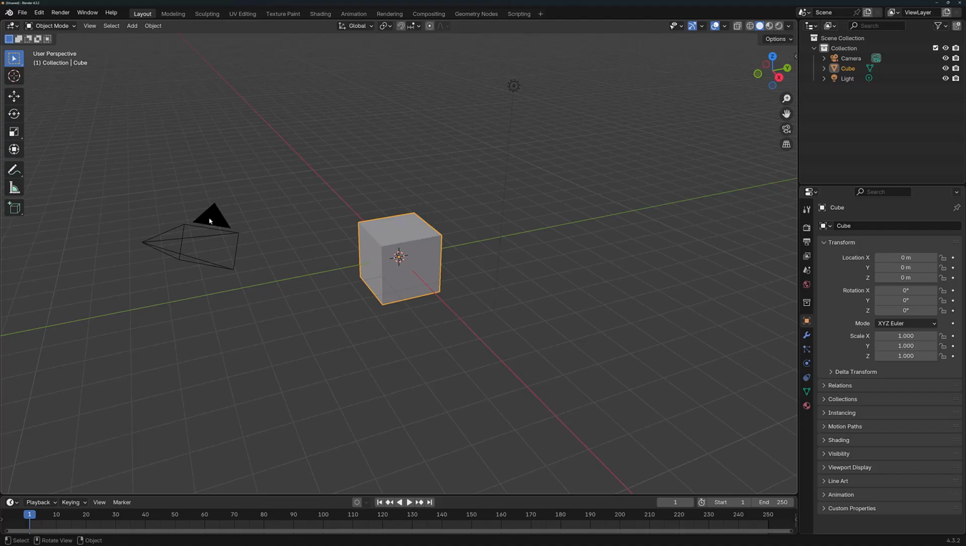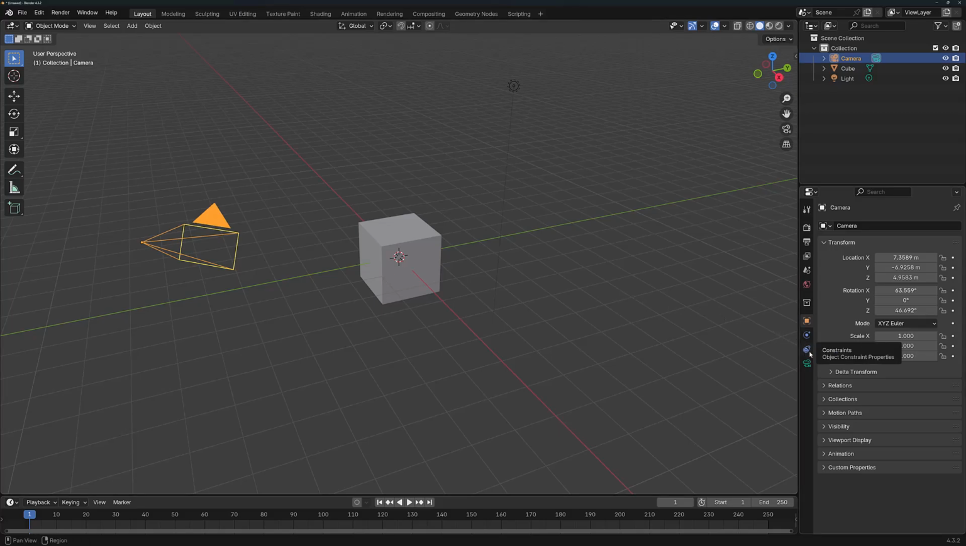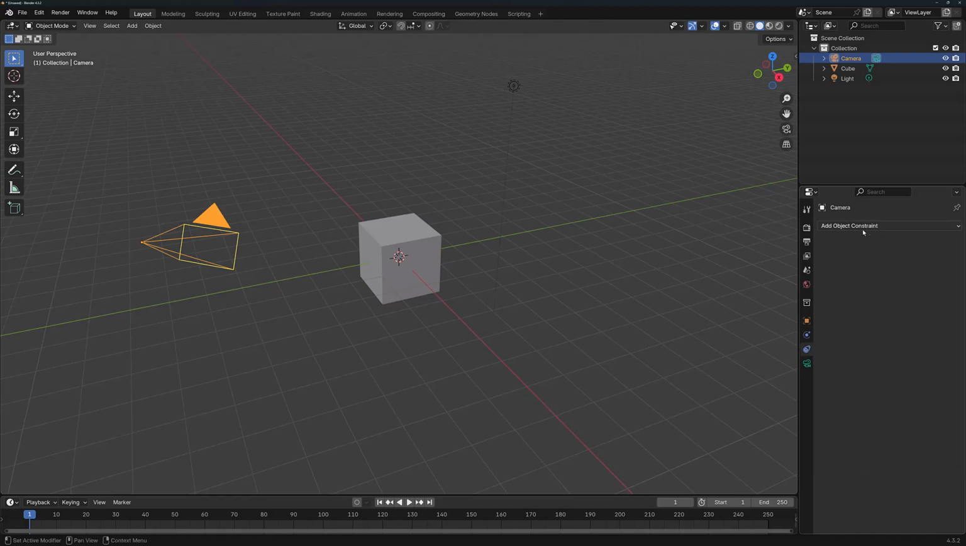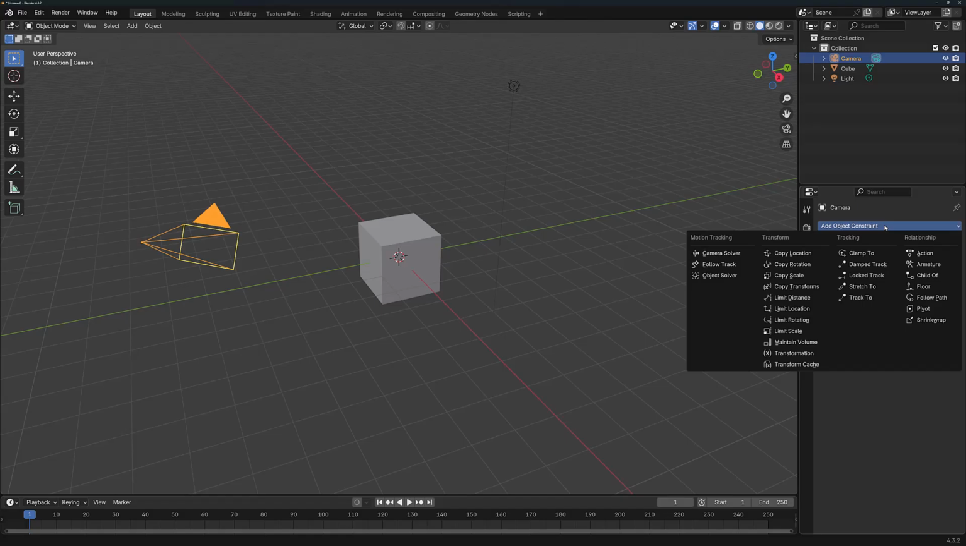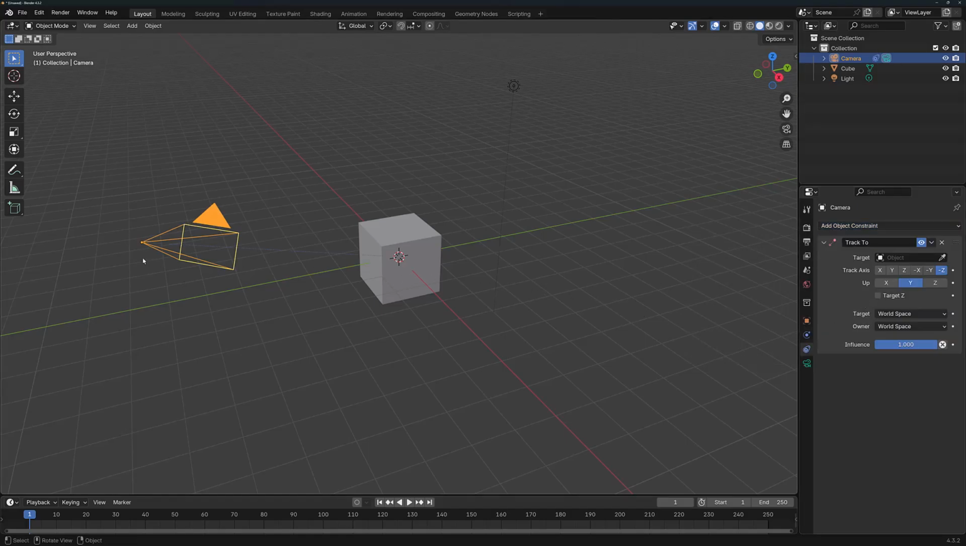For example, let's say we wanted our camera to always track the positioning of our cube. We can select the camera object and come to the Properties panel where we can locate the Constraints tab. Left click and then select Add Object Constraint. From here there are different ways in which we can constrain and control our object. A simple one is to use the Track To constraint. This will allow us to track our camera's view to a specific object. We can define the target here, so left click and then choose the cube object.